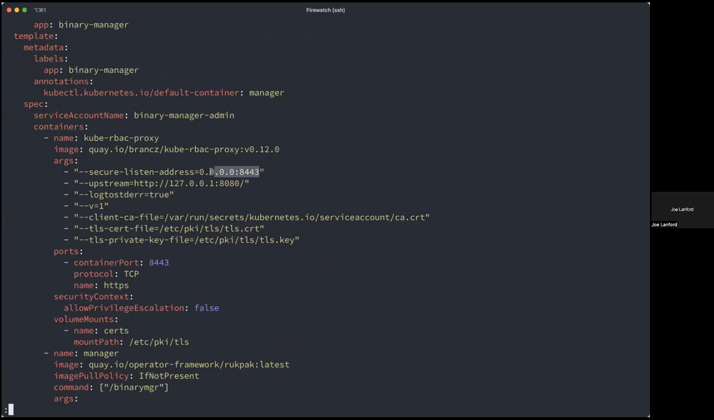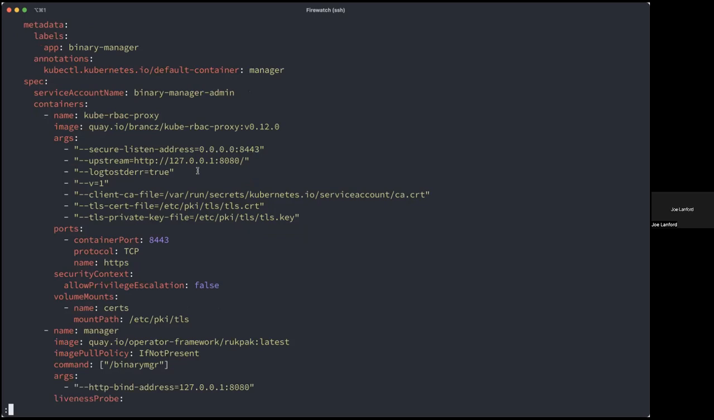this listens on 8443, and this is the only port that the service exposes. So any communication to this pod has to go through this secure listen address. Notice down here, we bind only on localhost in the actual binary manager, so you can't connect to this from outside. So this basically listens on 8443, does all the RBAC proxying, and then proxies up to the actual binary manager port.